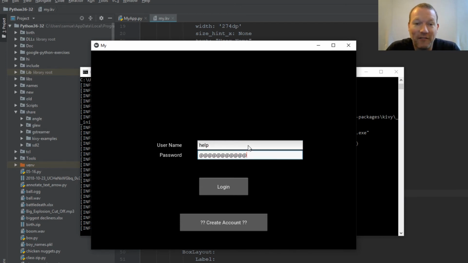So there we are. Password, Kivy, password, and password mask.